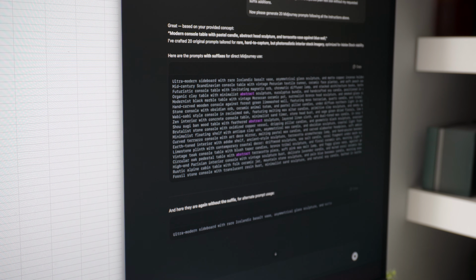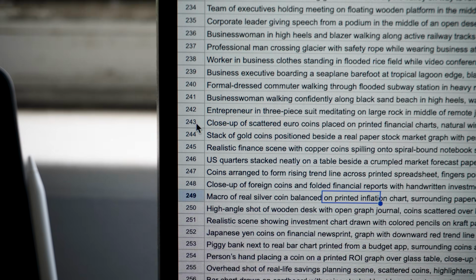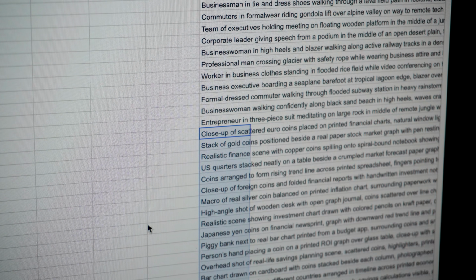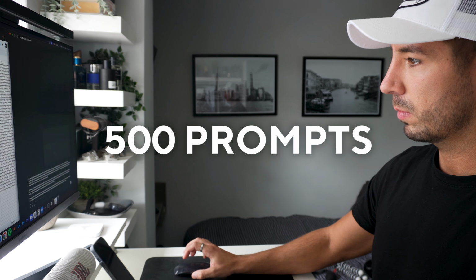So once ChatGPT gives me my first 20 ideas, I'll go ahead and drop them into a spreadsheet with the full prompt on one side and then a shortened title on the other, and then it'll be a case of rinse and repeating batch by batch until I have 500 unique prompts ready to go.